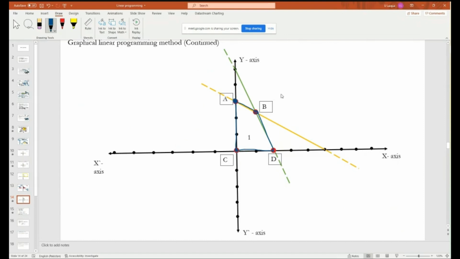And all the rest of the geometric shapes, they are rejected. They are not the feasible solution space. We have actually shortlisted the first one as a feasible solution space. Why? Because this region obeys all the constraints.